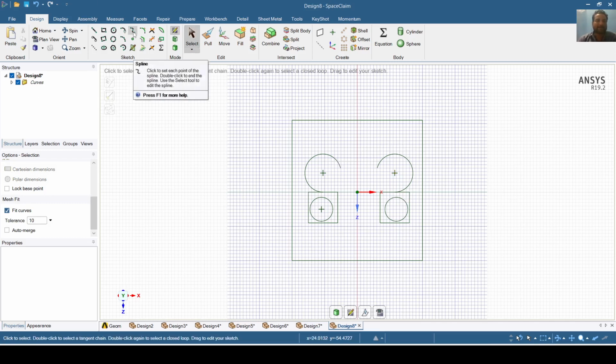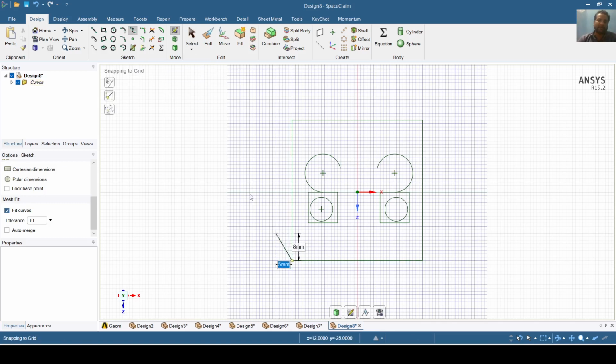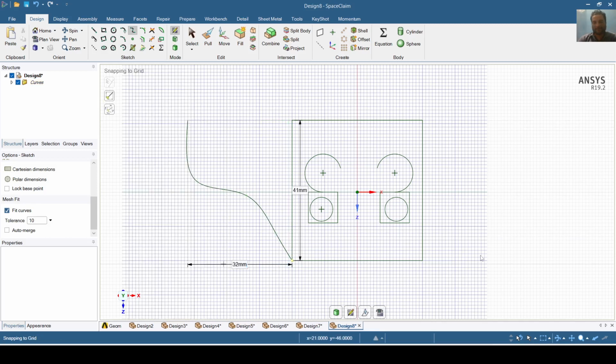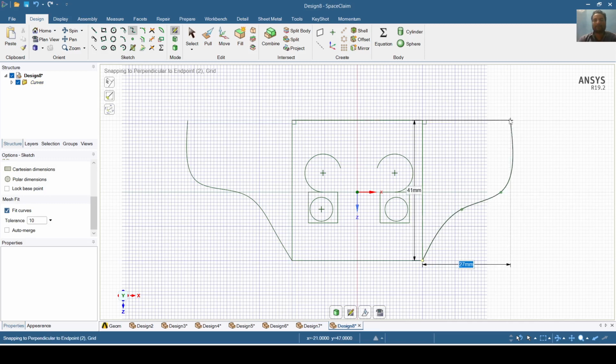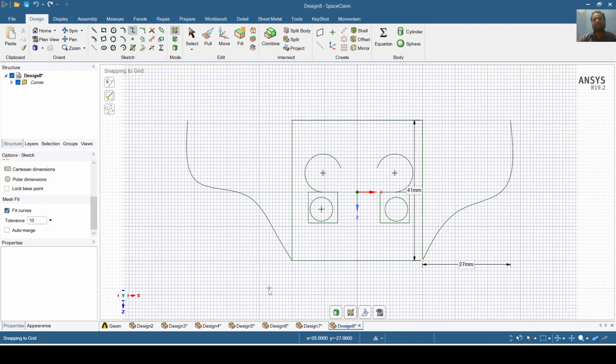Now I will create a spline. I can click many points to create a spline structure. Similarly, I can click here. I have created a spline structure.